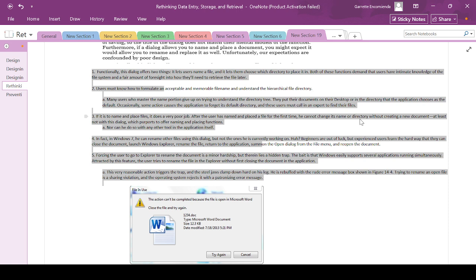If it's to name and place files, it does a very poor job. After the user has named and placed a file for the first time, he cannot change its name or directory without creating a new document.